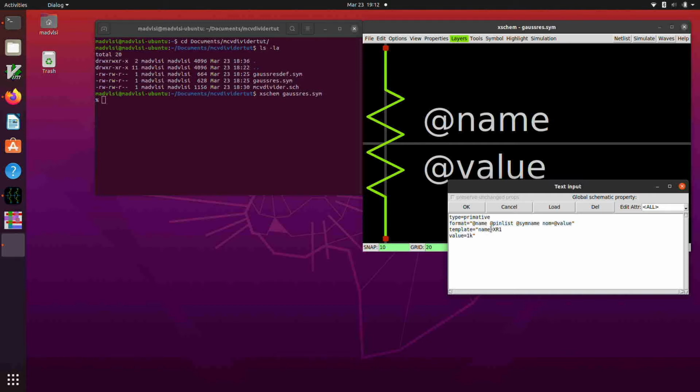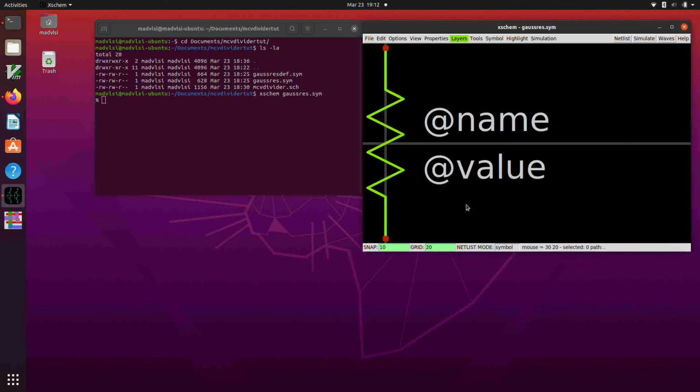Okay, so we have here also the name, so XR1, XR2, XR3 is going to be what gets written out first in the format here. The pin list, which is basically going to be positive and neg for the two pins on the thing. The symbol name, which is the subcircuit name, which is going to be Gauss res, and then this parameter here, nom, is the nominal resistor value, and that's what gets filled in here when we put a value in here. So the nominal or the default value is 1K.